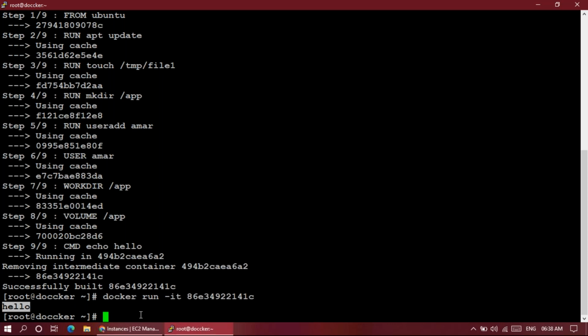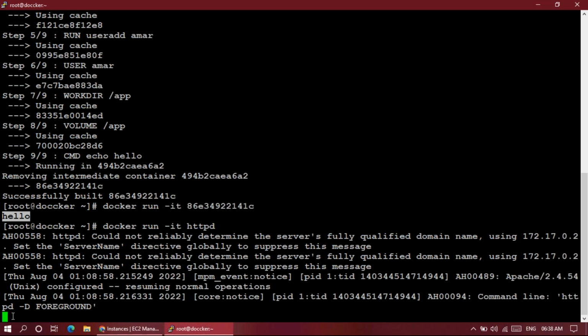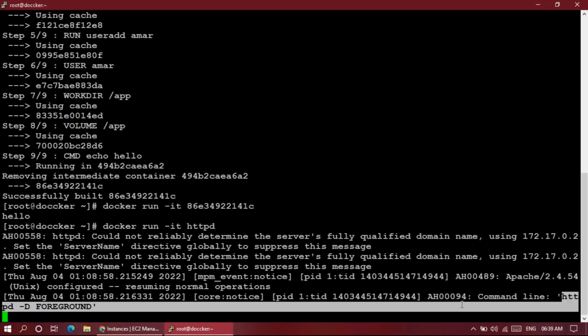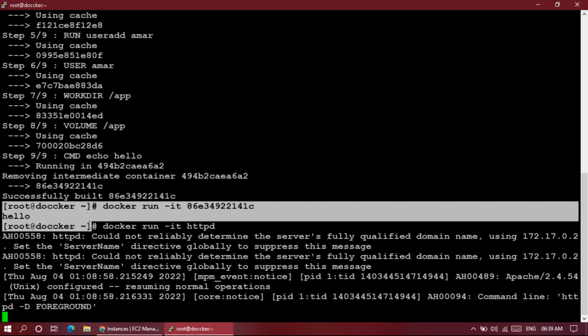Why? Because it's completed. When it comes to httpd, why did it not exit? Until you close it, that process is still continuing. That's the reason you did not get the prompt there. That process started and the application is running. But in this case, you gave just the echo command. It printed, done, executed. It is not running now. That's the reason you got the prompt. Just for example I used the echo command, but generally I give the application start command.